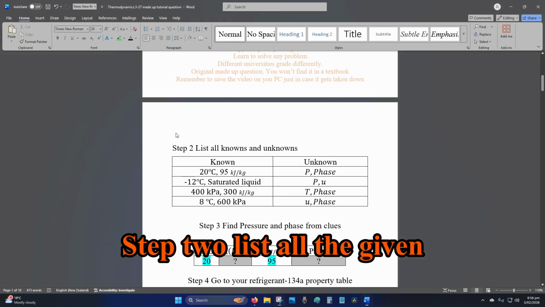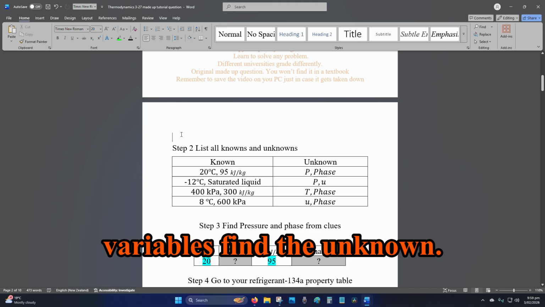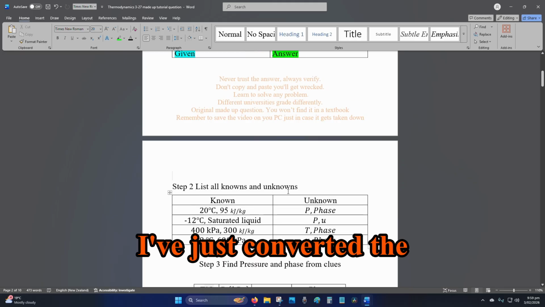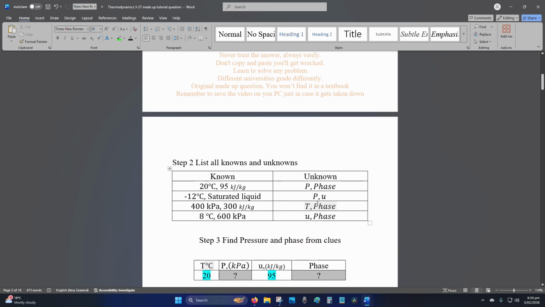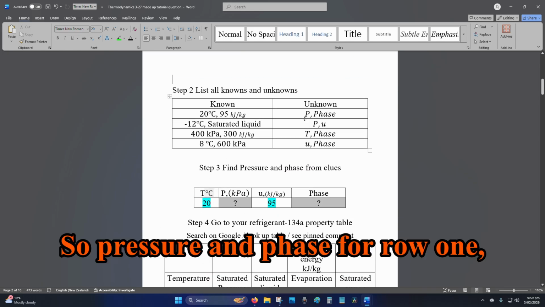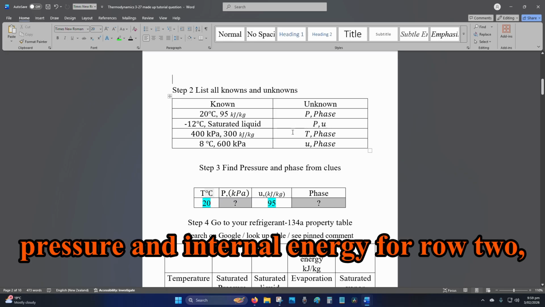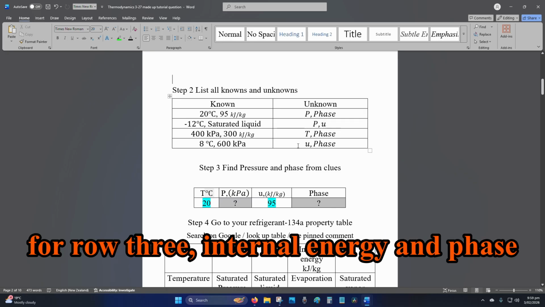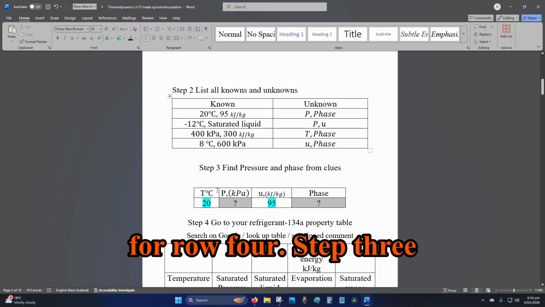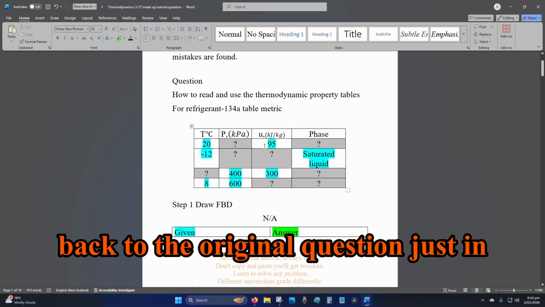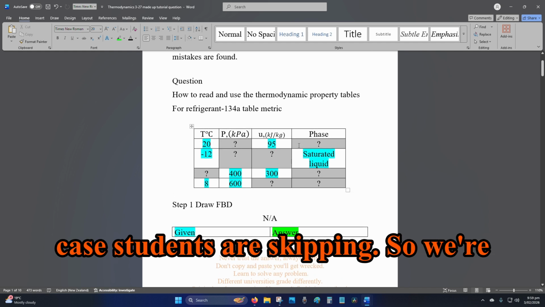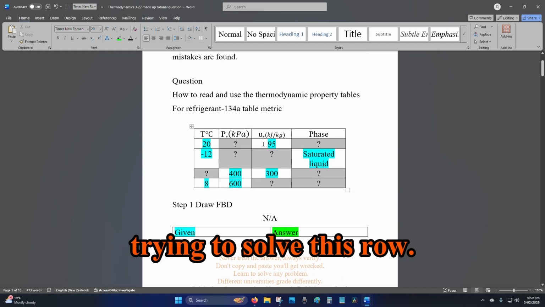Step 2, list all the given variables, find the unknown. I've just converted the question table into word form. So pressure and phase for row 1, pressure and internal energy for row 2, temperature and phase for row 3, internal energy and phase for row 4. Step 3 is row 1. I will refer back to the original question just in case students are skipping. So we're trying to solve this row.